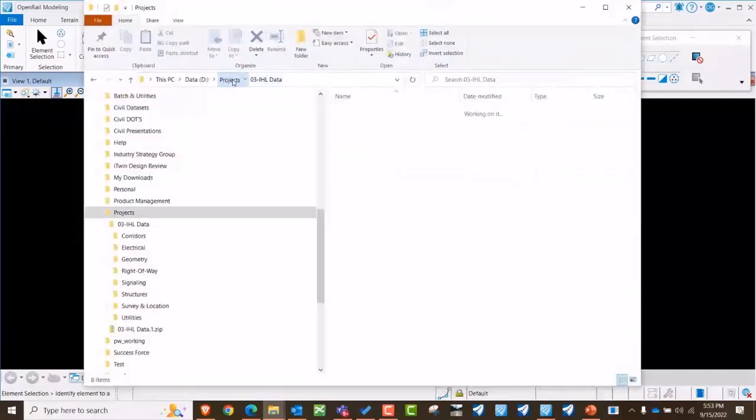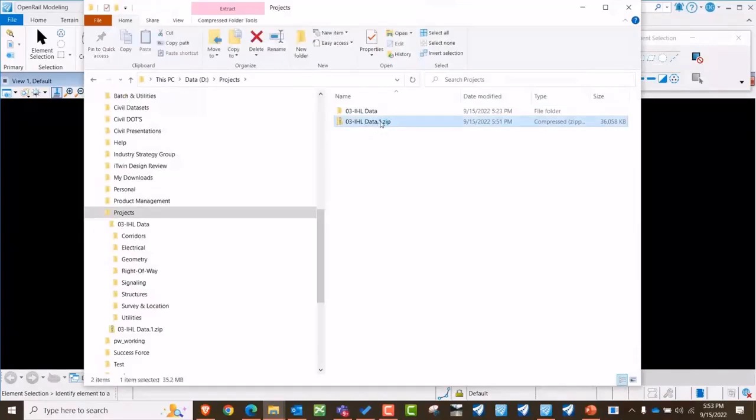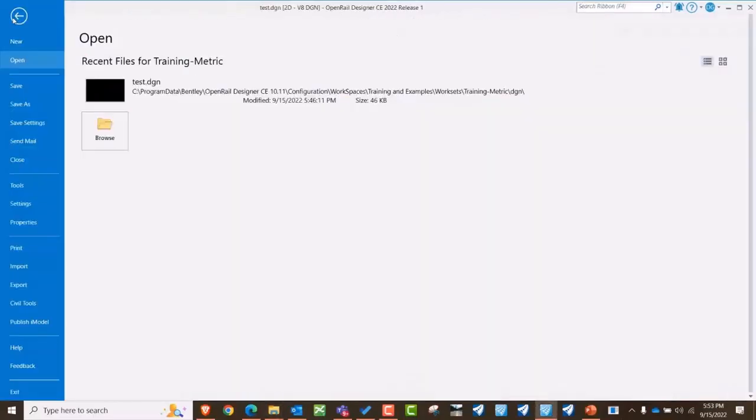Now, one thing I want you to notice, it did create a backup zip file. So you would probably do this anyway, but just in case, it takes all of your SS4 files and zips them up and makes a backup for you, so that you still have access to that SS4 data in case you need to go back.